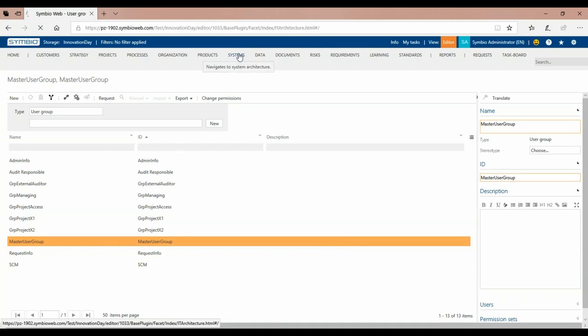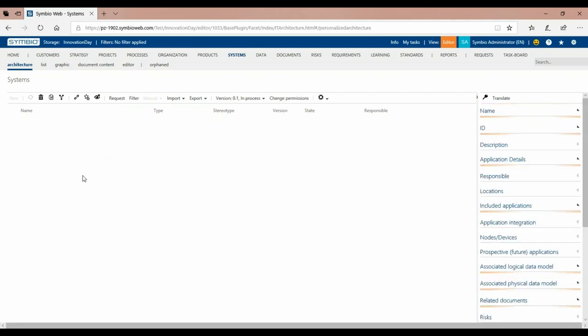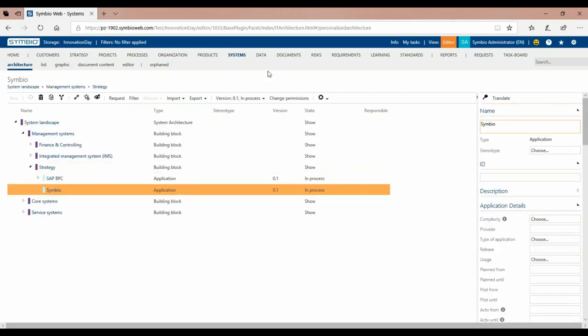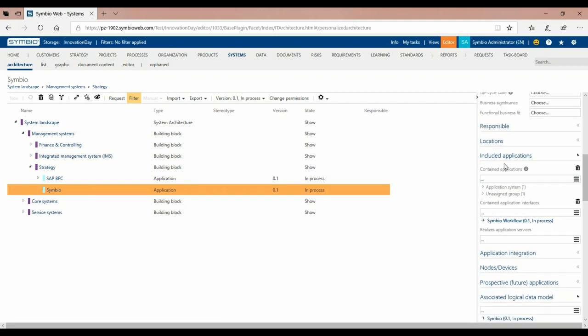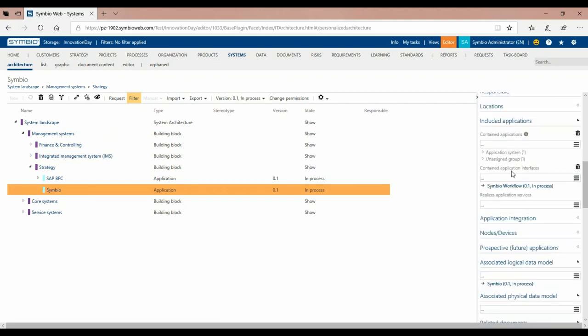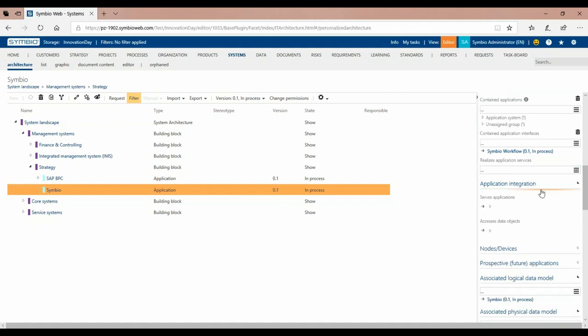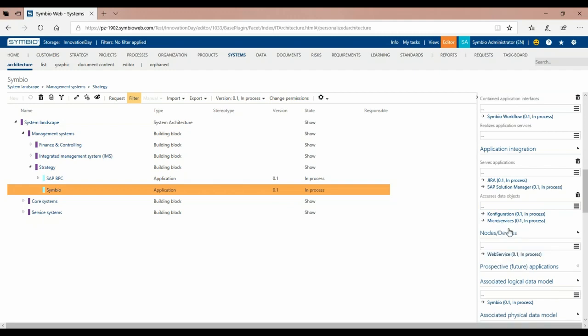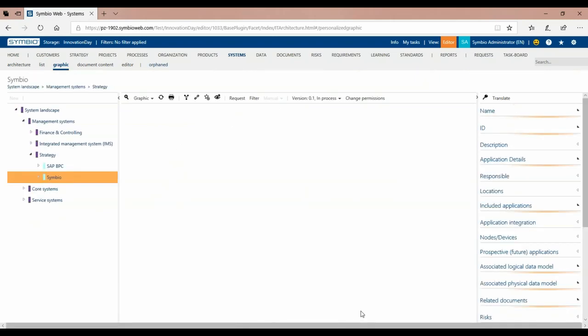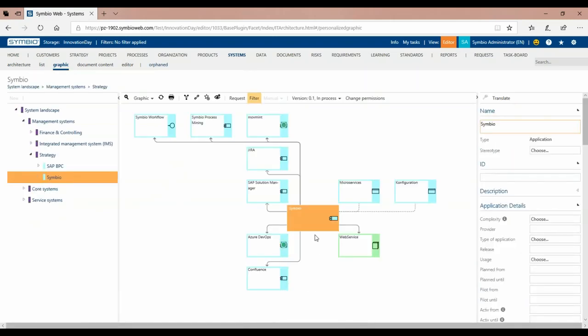Last but not least, we have the ArchiMate method, and I'm going to show you how this now looks. The ArchiMate method is implemented in the system facet, so we can now add far more information to the systems, including applications, for example, the interfaces we use, the integration we have for this process, for the system, and so on. And after going to the graphical view, you will see all the connections that relate to your system.